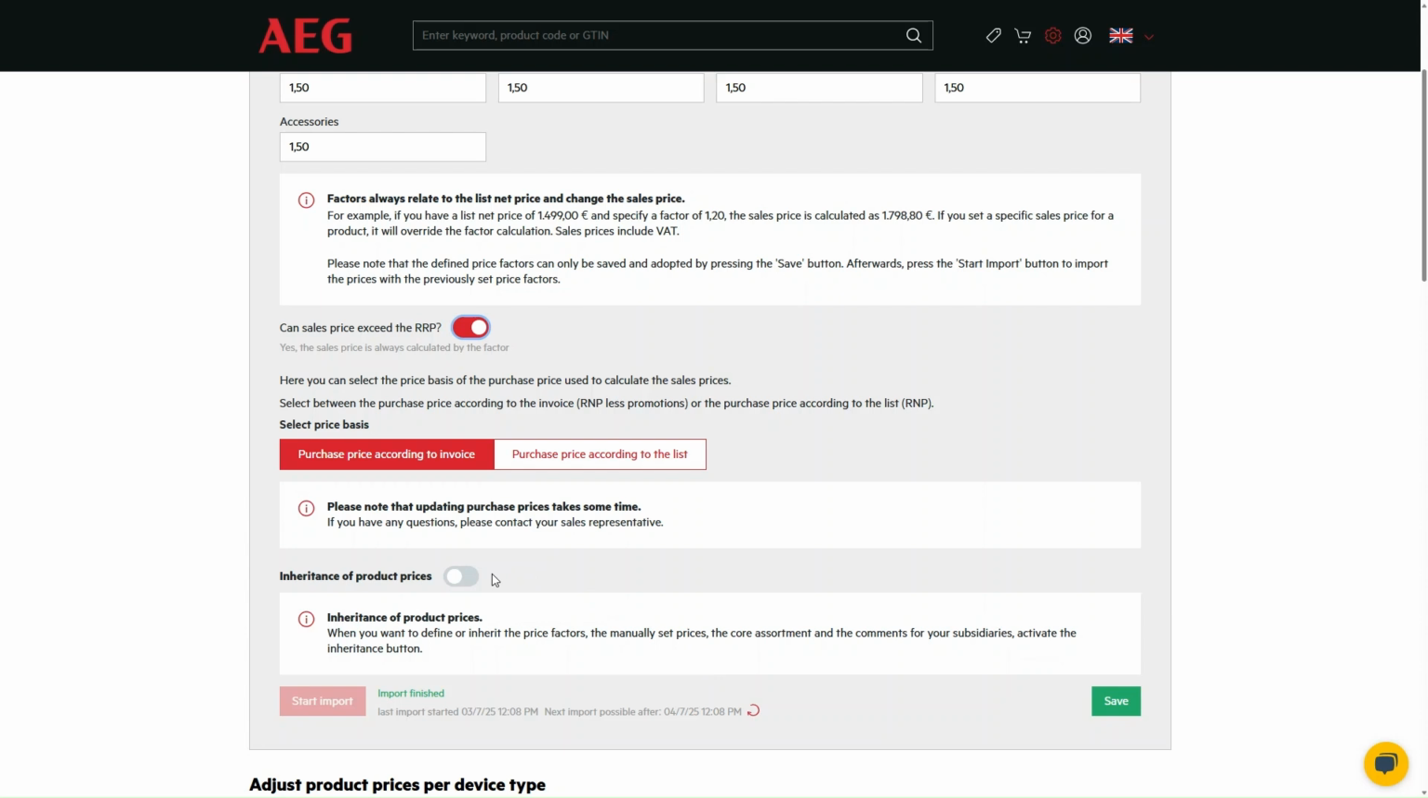We can also control the inheritance of product prices using this button. This means that the price factors set by us, the associated price calculation, and all settings made are passed on to the subsidiaries and adopted there. If, in the event of an inheritance, an admin of the subsidiary wants to override the price settings of the parent company, they must also activate this button in the price settings of the subsidiary so that their own settings override the settings of the parent company. This makes it possible for subsidiaries within an inheritance structure to carry out their own price calculations.